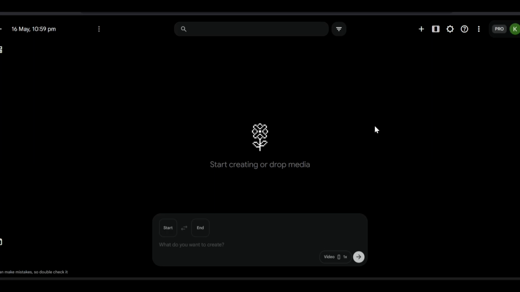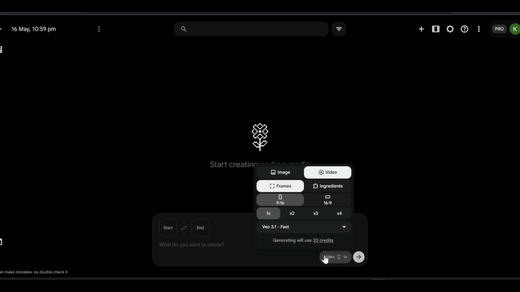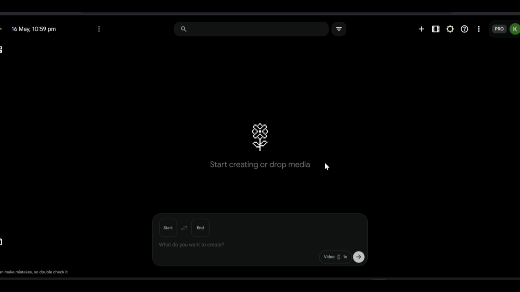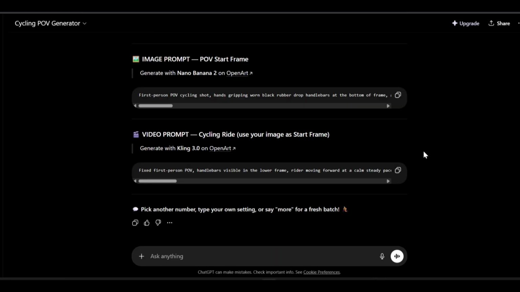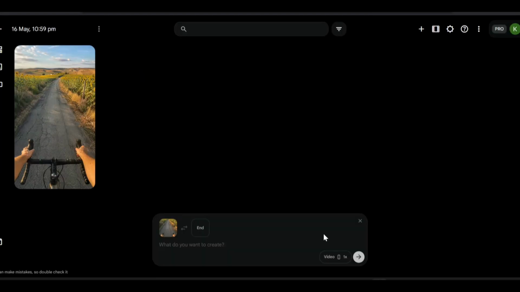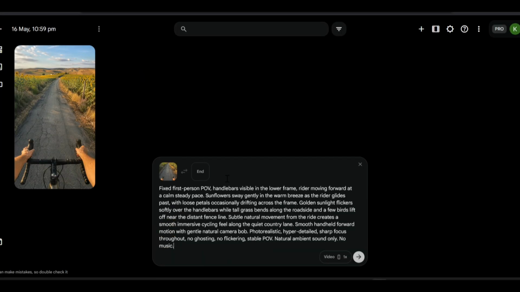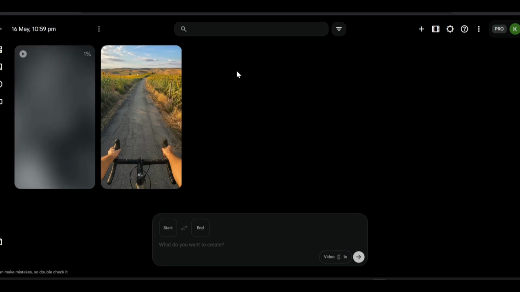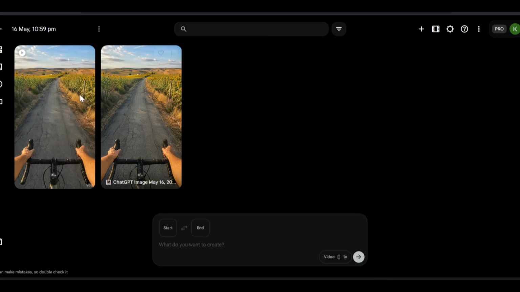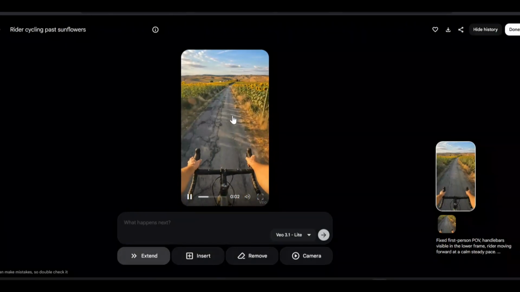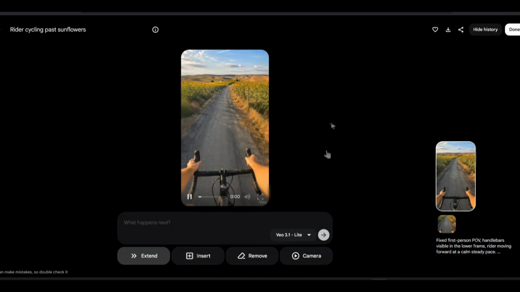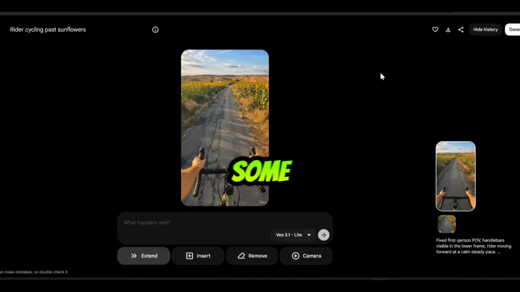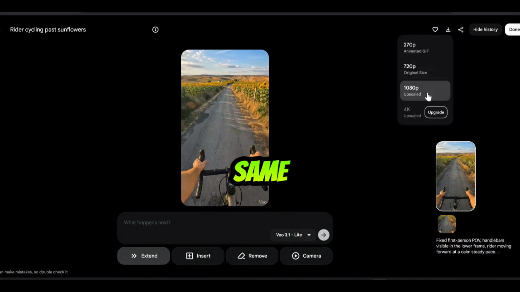Now just download it and head over to Google Flow. Select the video generation mode and upload the image as the start frame. Once it's uploaded, head back to ChatGPT, copy the video prompt, paste it into Google Flow, and hit send. Wait a few seconds, and boom, our video is generated. And honestly, it looks incredibly realistic, natural, and super satisfying to watch. Here are some videos I made using this exact same method.